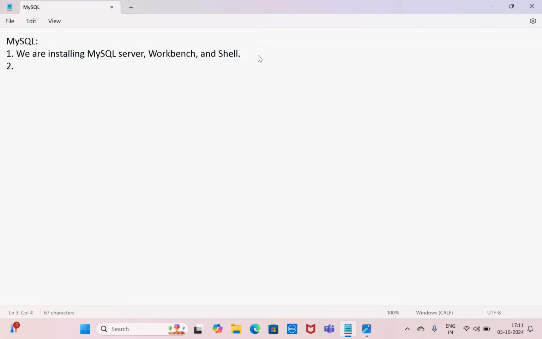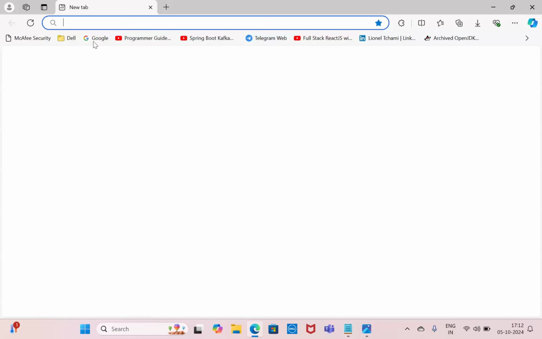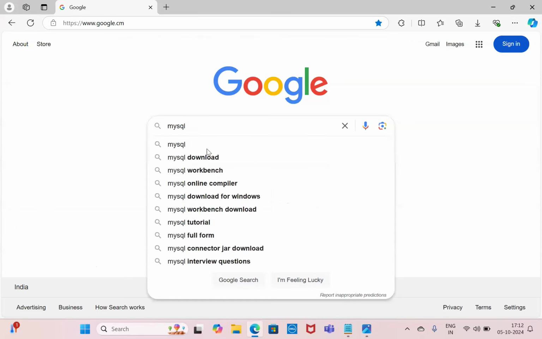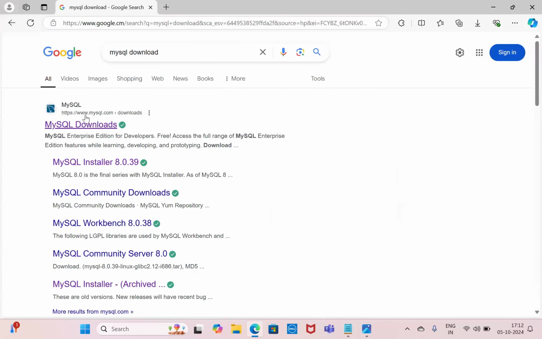So second point, LTS. LTS stands for long-term support. So first we can download these three softwares. Open Google or Chrome, type MySQL download. See www.mysql.com, open the link.